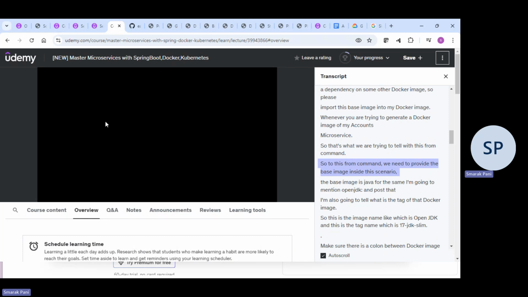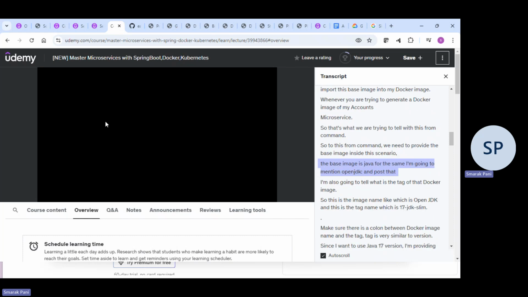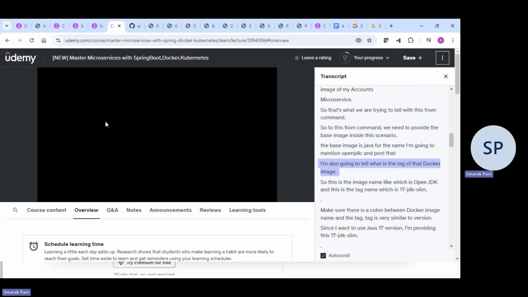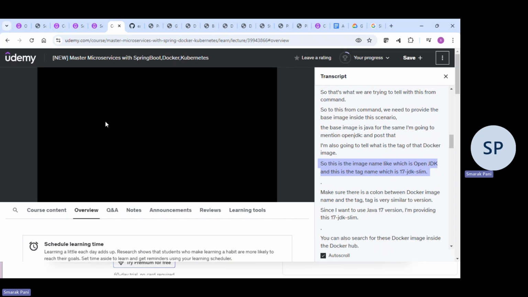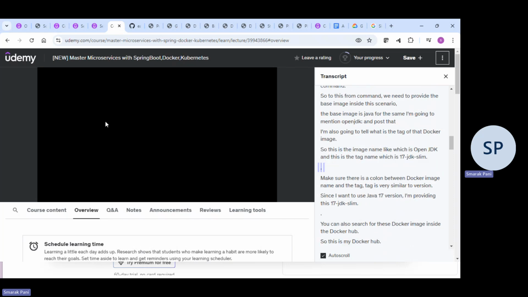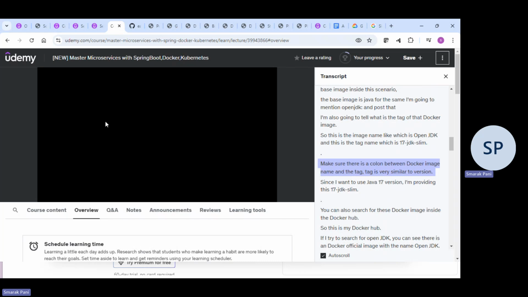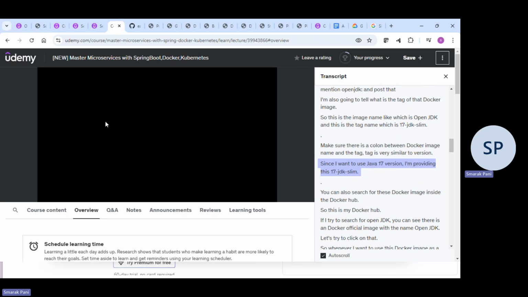So that's what we are trying to tell with this FROM command. To this FROM command, we need to provide the base image. In this scenario, the base image is Java. For the same, I'm going to mention openjdk: and post that, I'm also going to tell what is the tag of the Docker image. So this is the image name, which is OpenJDK, and this is the tag name, which is 17-jdk-slim. Make sure there is a colon between the Docker image name and the tag. Tag is very similar to version. Since I want to use the Java 17 version, I'm providing this 17-jdk-slim.